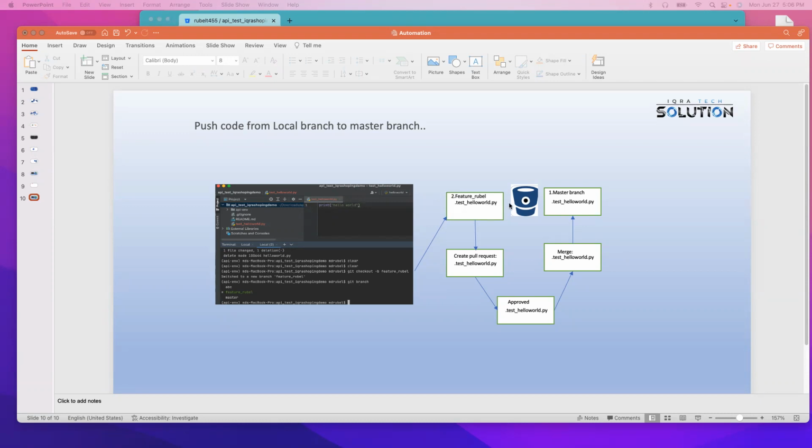And after that we will create a pull request, and during the pull request we will have the information about the approver. The approver will approve the pull request, and then the merge button will be enabled, and we'll merge the code and verify in the master branch.